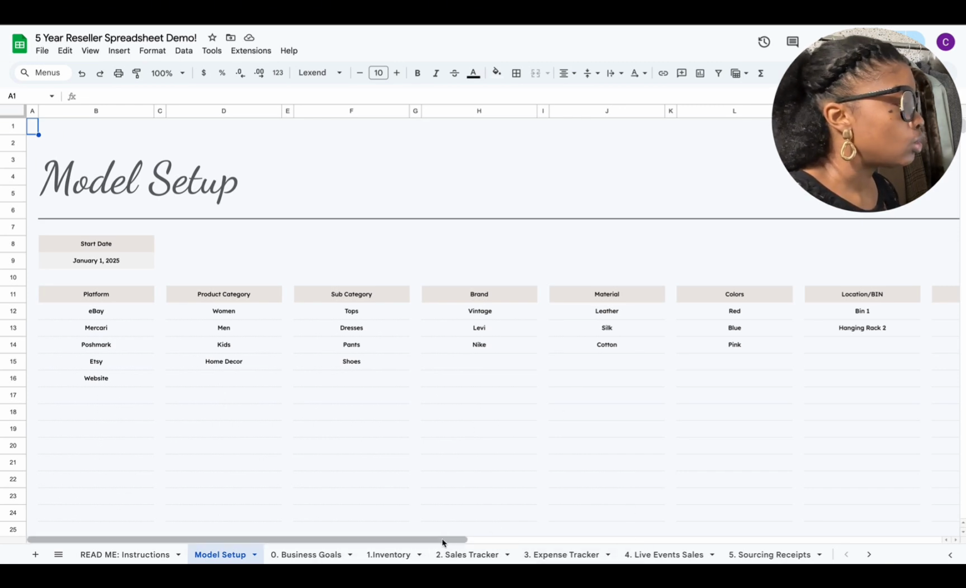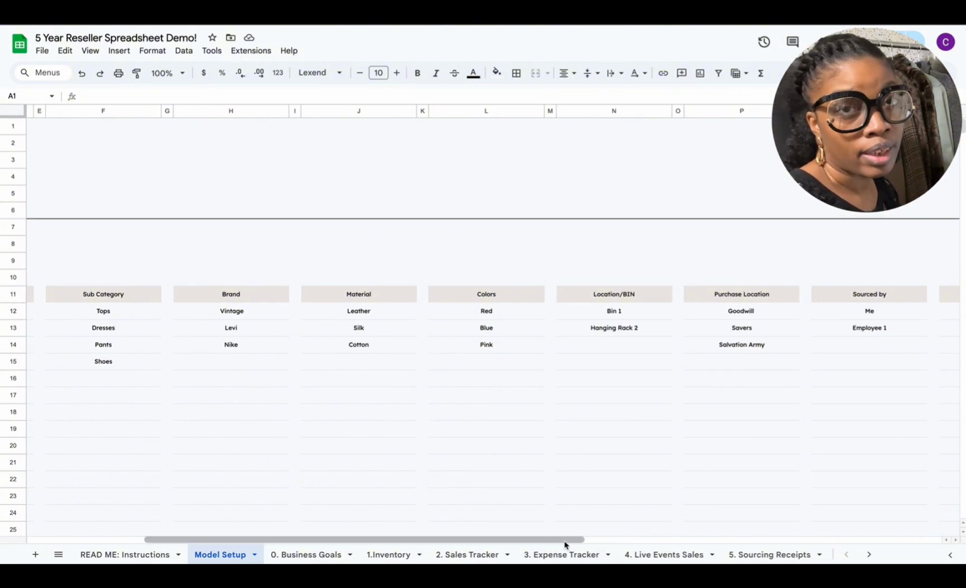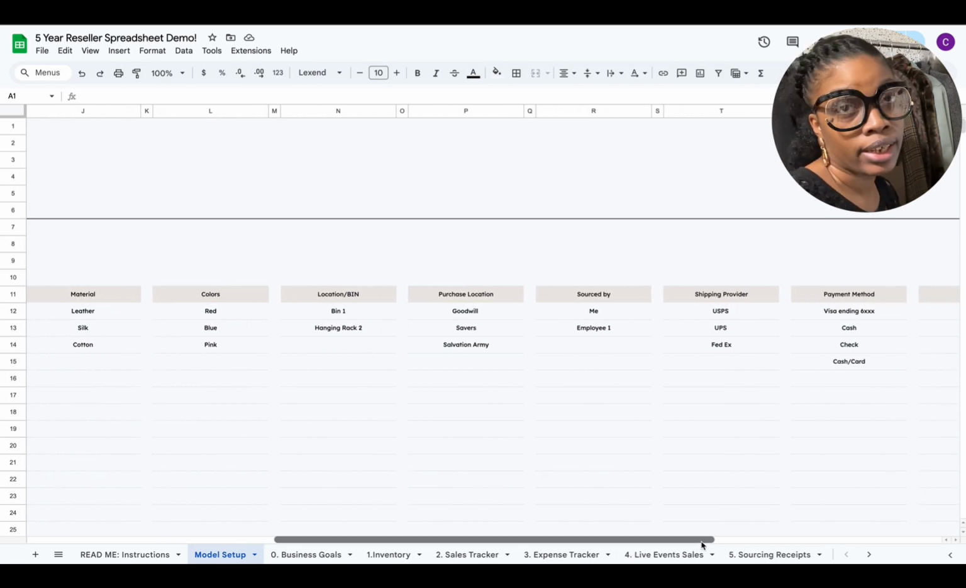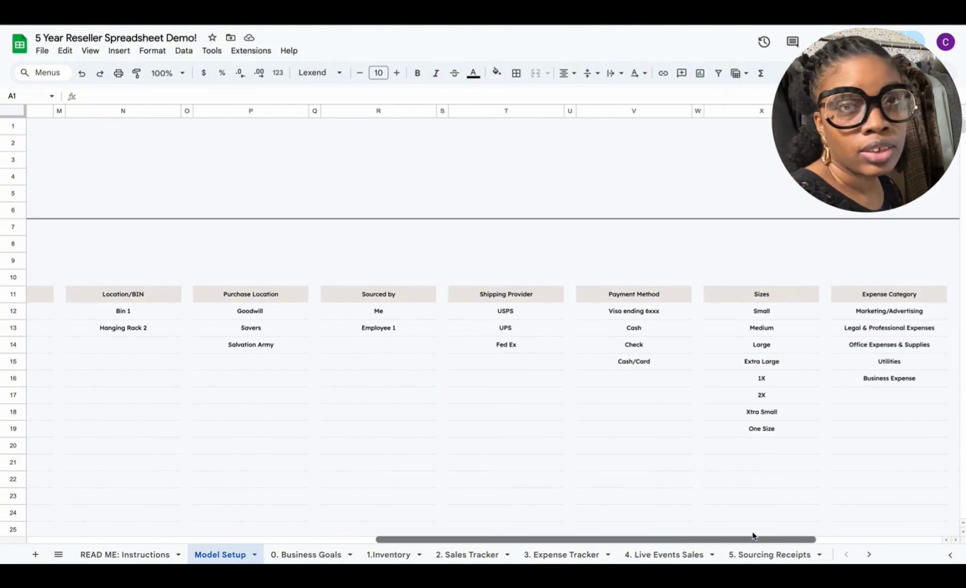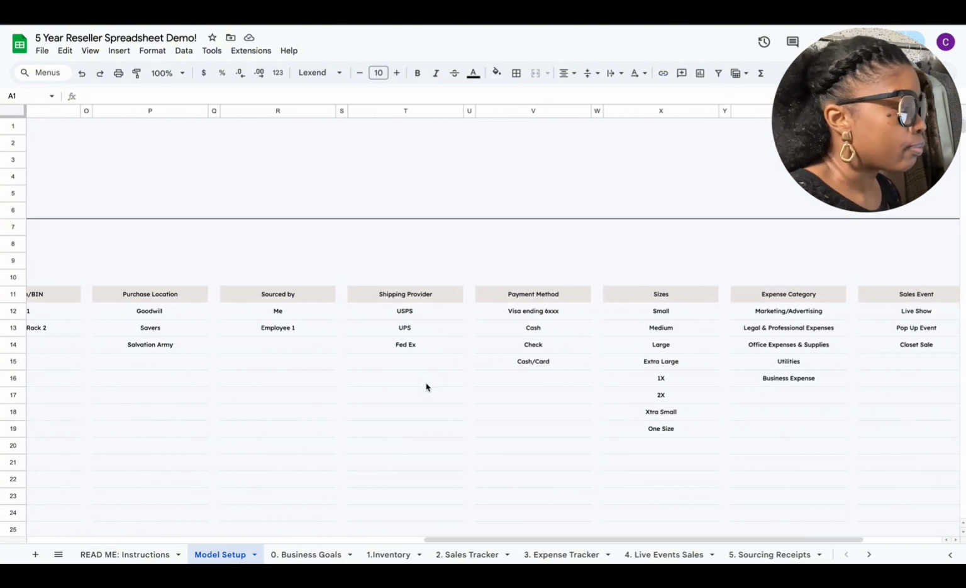The location is going to be the location where you store your items. So sometimes I use bins, so you would have like bins 1, 2, 3, or 4. Or if it's hanging, you can make sure you know where it is at all times. Then you have the purchase location where you got the item from. I like to keep record of my purchase location so that I can see which location I'm getting the best discount and that I can shop there again.